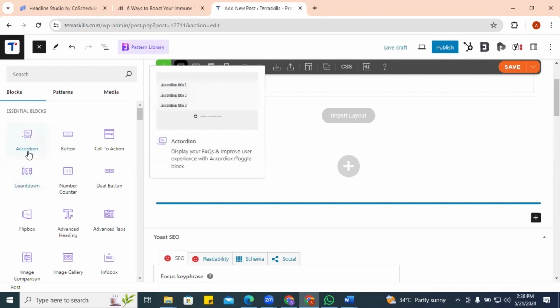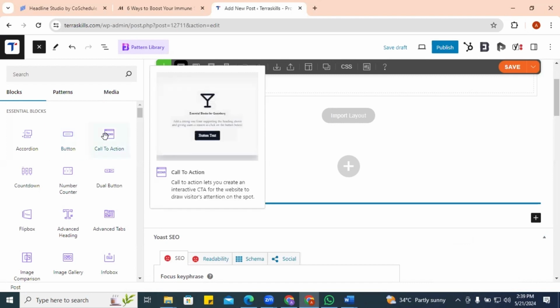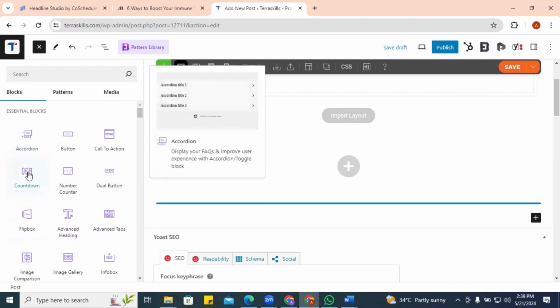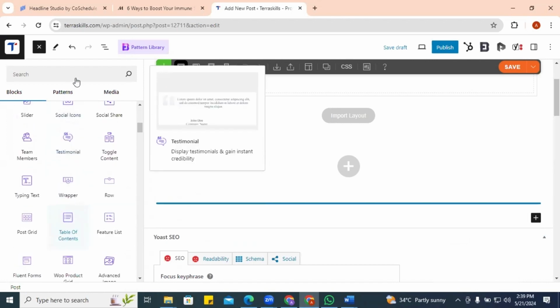For instance, you have the accordion, right? Accordions are basically used for FAQs, okay? If you want to add FAQs to your blog, you use the accordion block. If you want to add a button, say like a submit button or whatever button you want to add, you add the button. If you want to add a call to action button, you add the call to action button, okay? I'm certain you have seen a blog post where you basically had a countdown, maybe to a product launch, you add the countdown, okay? There's a counter number where you have the active users that count based on users that subscribe to your platform. You can use that. There are basically tons of them to explore, okay?